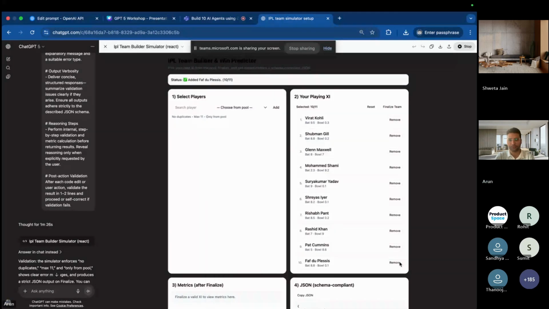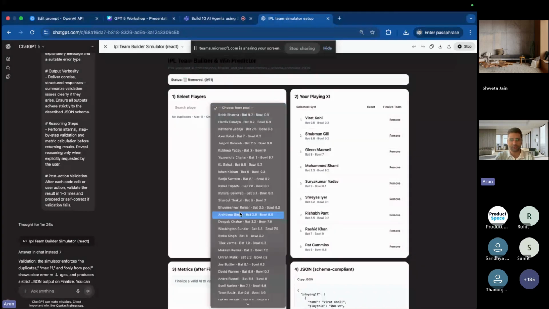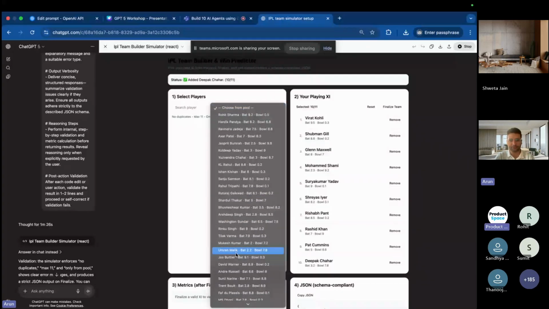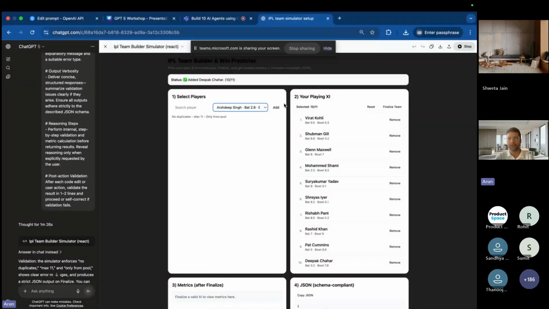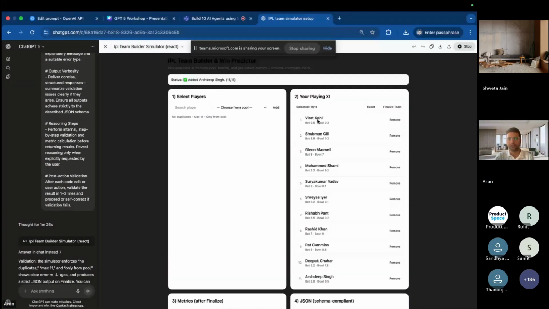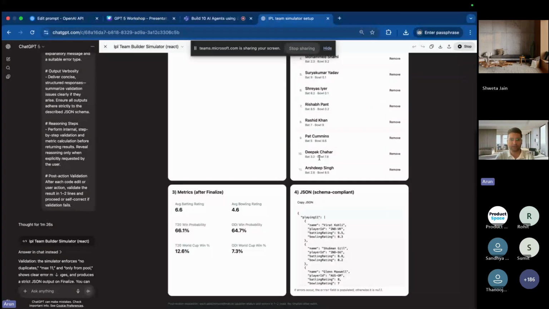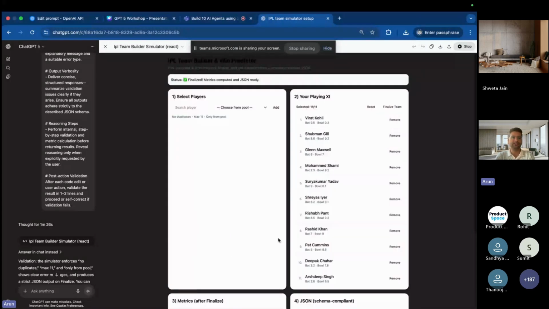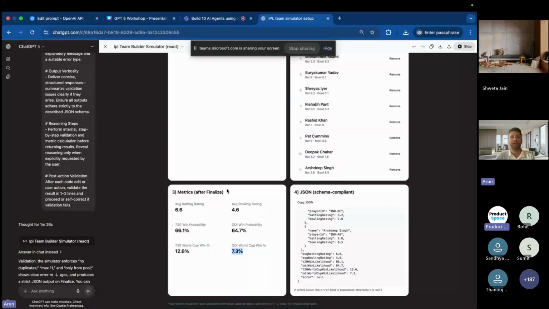So, let's add this Ishan Kishan. Let's just add one more, Deepak Chahar and Arshdeep Singh. Okay, we have added our 11. Let's finalize the team. This is ready. Okay, so our average rating, average bowler rating, ODI win probability is higher. T20 is also 66%. World Cup winning chances are low, and ODI World Cup chances are also very low. Now, this is kind of done in 2 minutes, right?